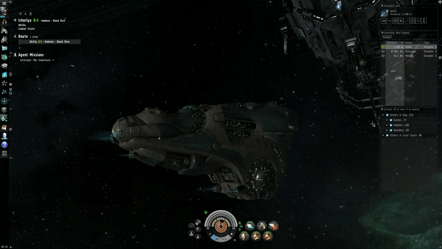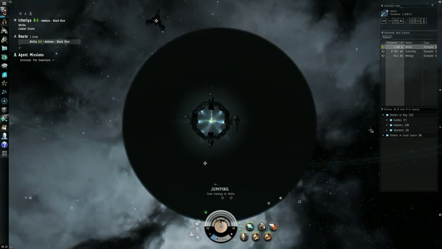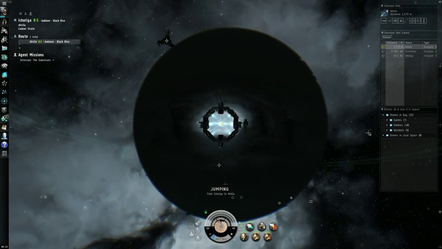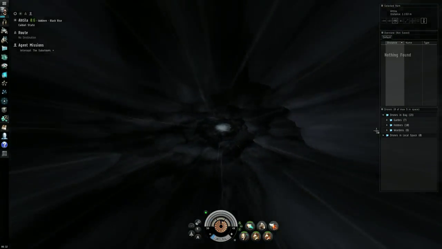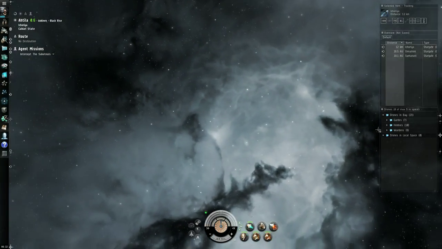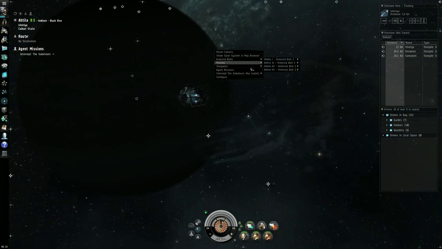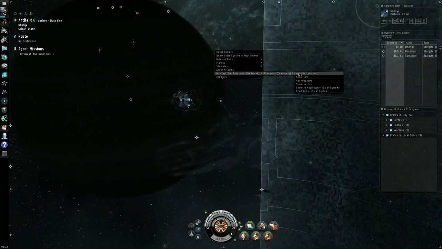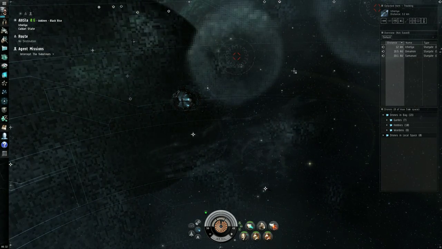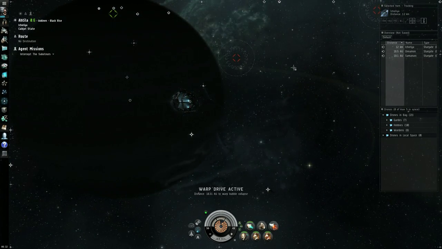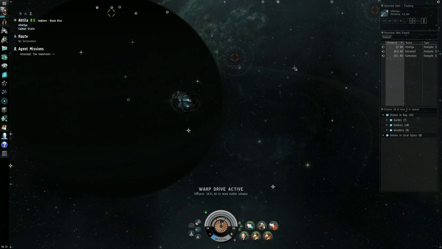All right, so we're going to go ahead and jump into Attila. Watch that beautiful animation. There we go. All righty. Now we're in the mission system. And if we right click, you can see right here, Intercept Saboteurs. We're going to go ahead and warp to location. I believe with this mission, we're going to have a dead space warp gate.